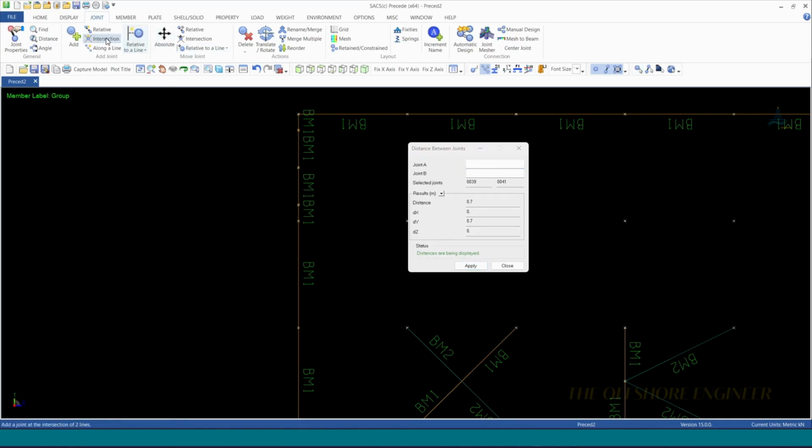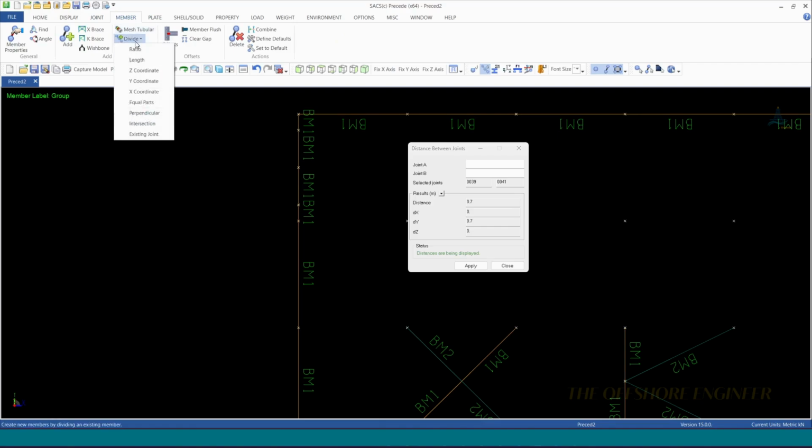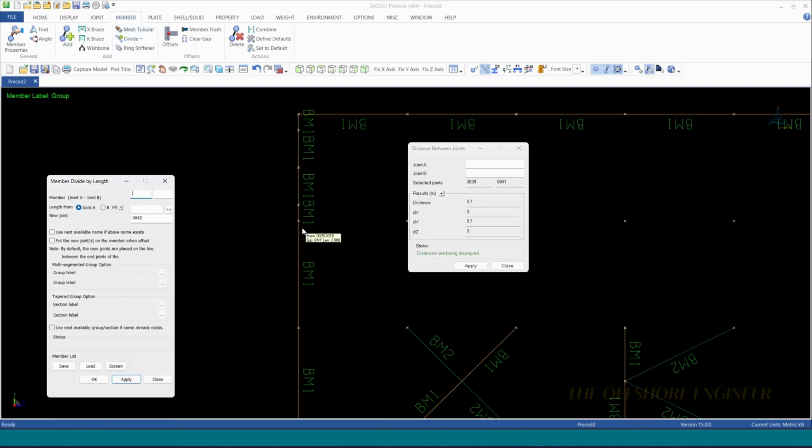Now coming to the next part, working with the length. For working with the length, I will come over here. I can tell, okay, from A joint, make a division at 0.2 meters. So it will create a division at 0.2 meters. I can tell the same, maybe from joint P, create a division at 0.2. So it will create a division at 0.2 from joint P.